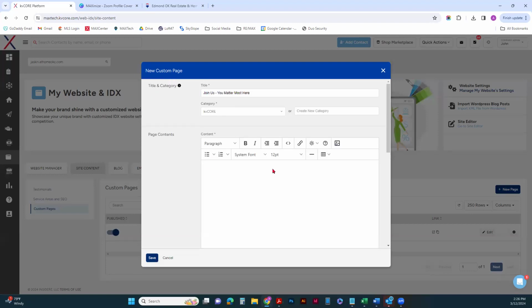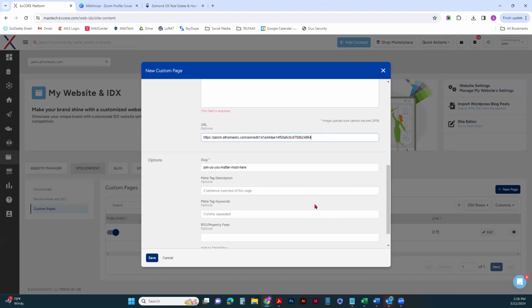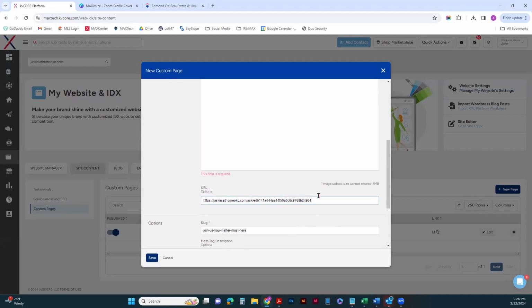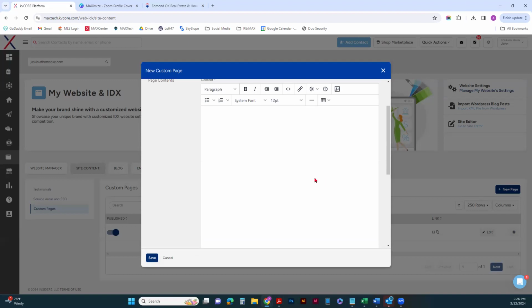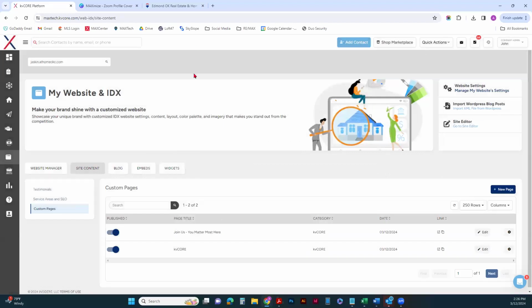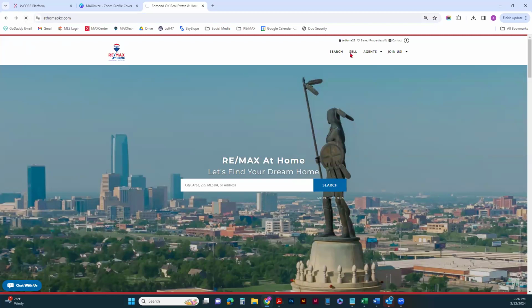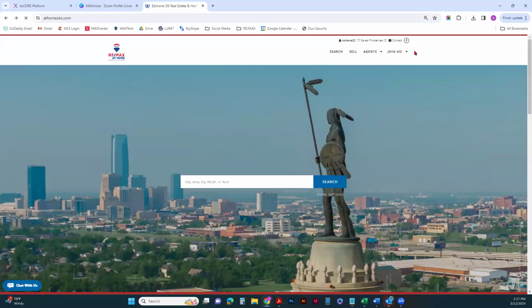This time, don't put anything into the content area. I know it says field is required, but once you put that URL in, it's not. So just put the URL that you copied and pasted from where you want to direct them, leave the content blank, hit save. And now we just wait for it to populate, and it will.